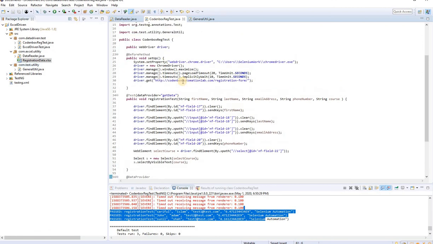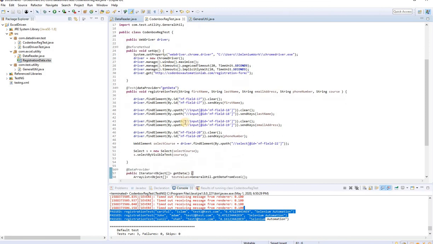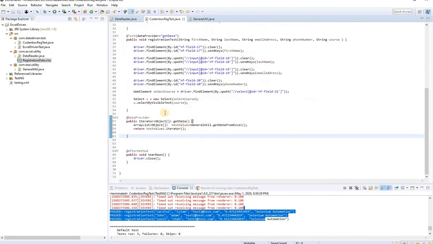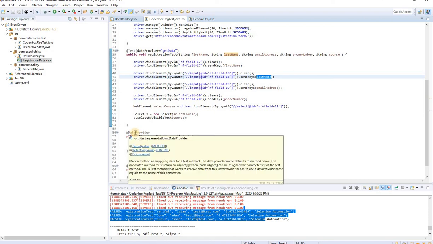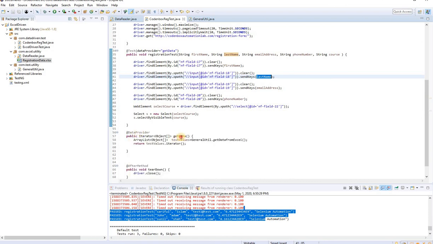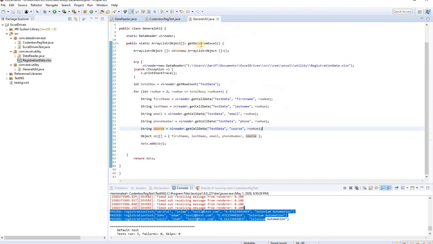And in the actual test class, use your before method, your after method, and also your actual test method, where you have the path locators for all the objects, like your first name field, last name, all those things. But to get the data, we are getting the data from this method with the data provider annotation. And for the data provider annotation, the method is get data. This gets data from our general util class, and there is a method over here we created. So this is your general util class.